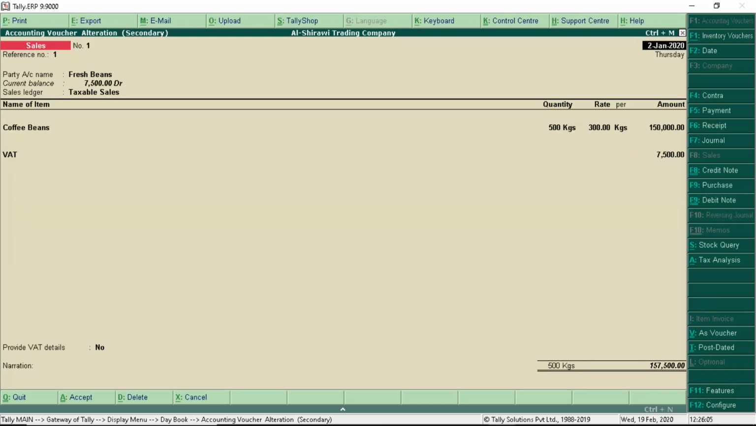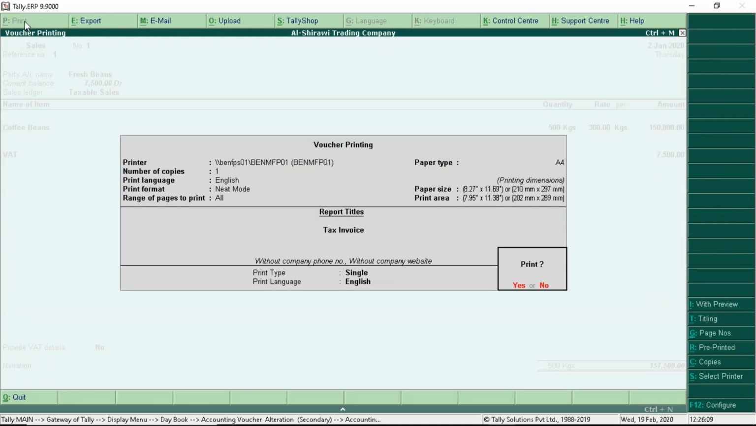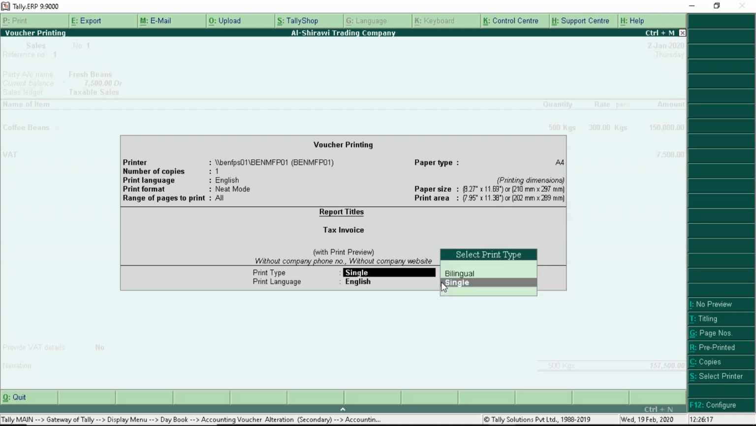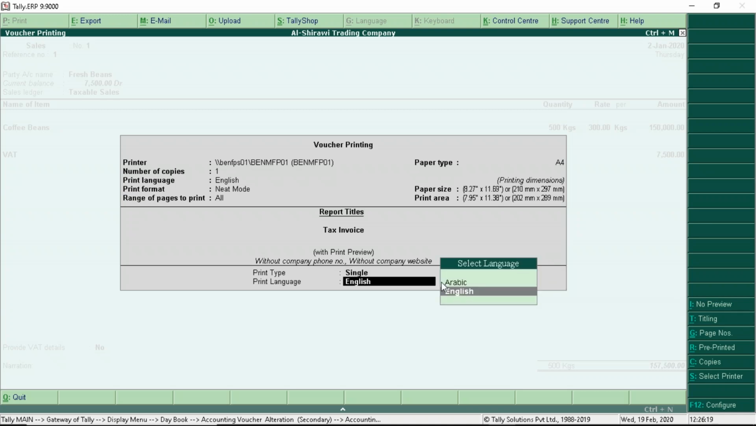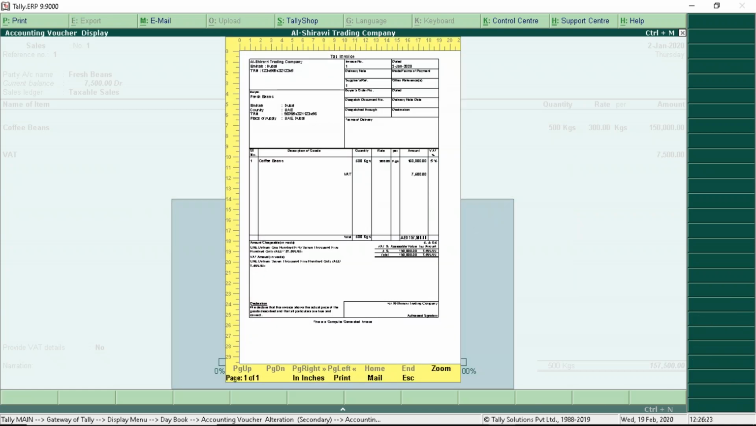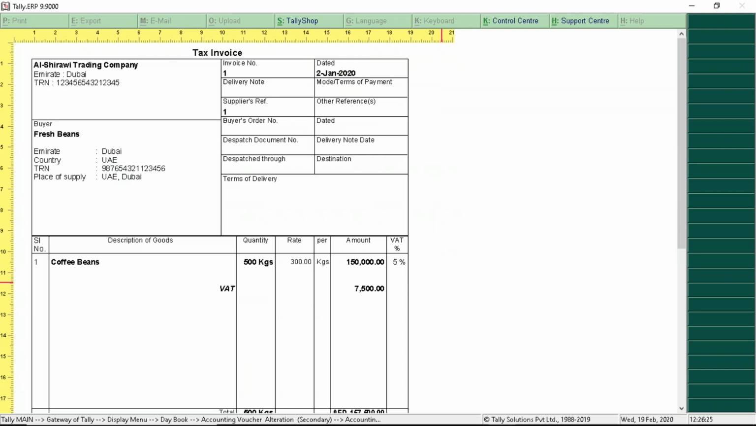Oh, I did not enable the preview option. So make sure to enable the preview option. I'll click on Alt P. I have not enabled the preview option. Click Alt I with preview. So selected the print type as single, print language as English. Yes. Now let's press Alt Z to zoom the invoice.